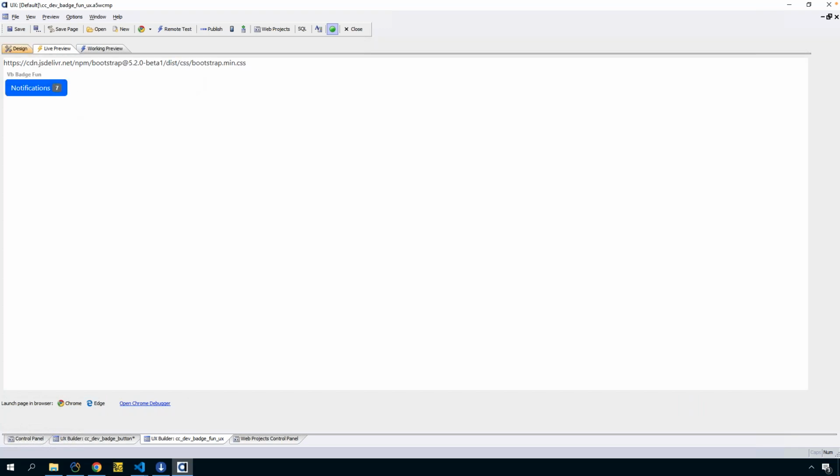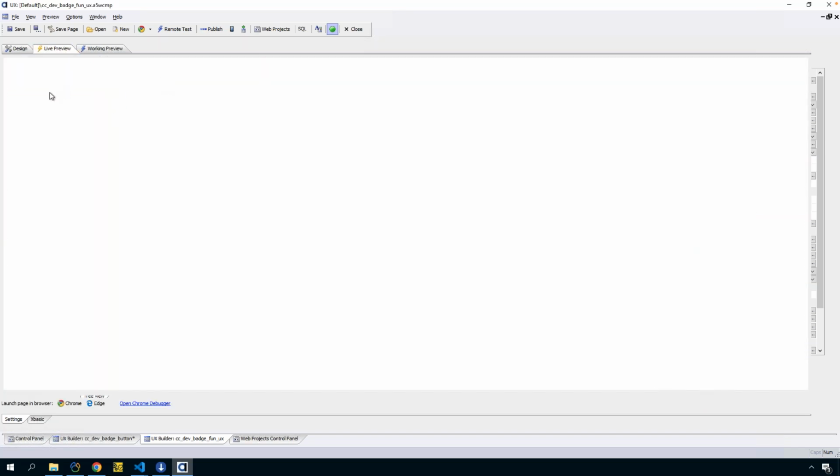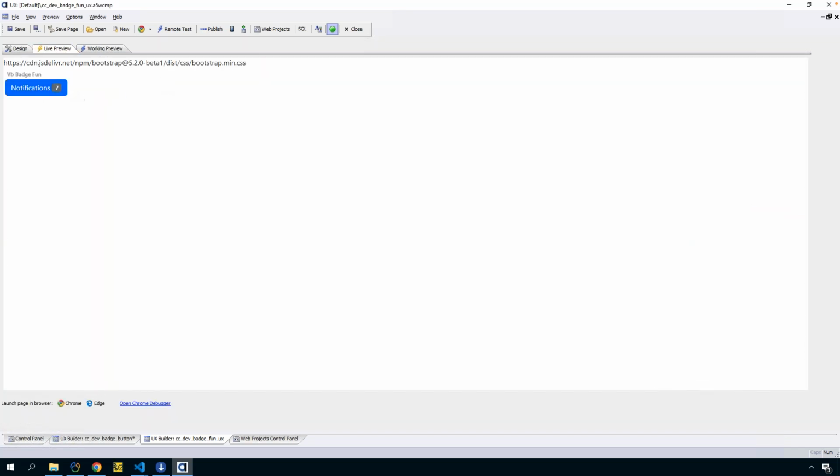Now here's the deal. I could stop there. If I wanted a button on every one of my things that said 7, I could save this custom control and put it onto another UX, and it would render exactly what you see there. But that's kind of boring, because I want to be able to set the notifications on it.